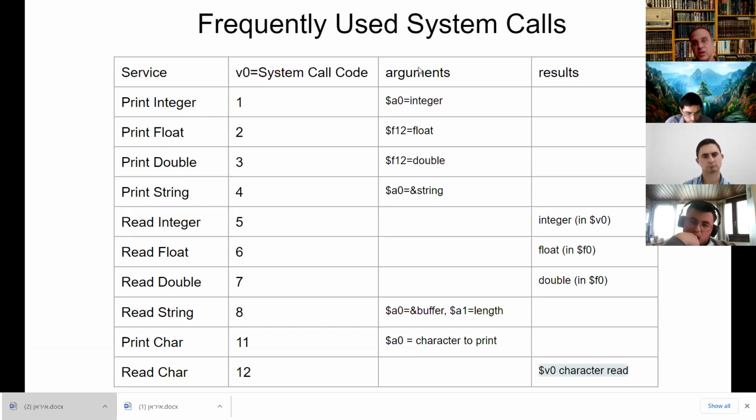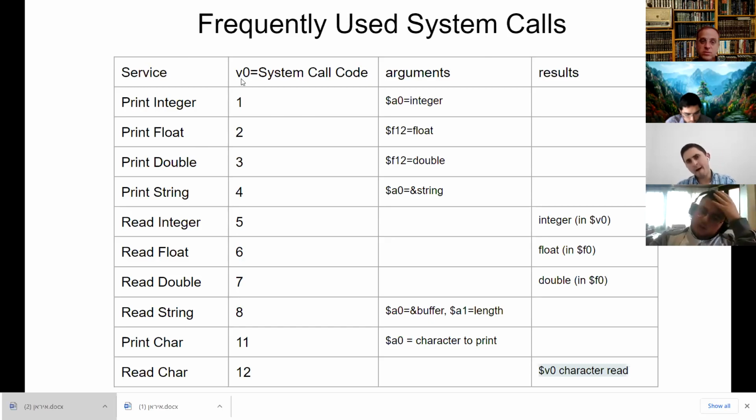I also have to look at what it says here, arguments. A0 has to point to the string, has to be equal to the address of the string. If I have 4 in V0 and the string address in A0, then when I do system call, it'll know to print. So instead of having cout and cin, we always write system call. It's just that the system call can be different things depending on what value I put in V0. I decide what the system call action will be based on the value that I put here. That's the way it works.